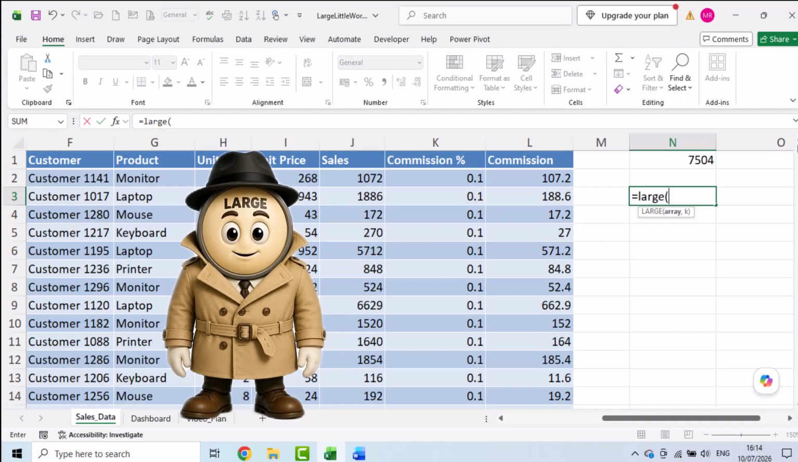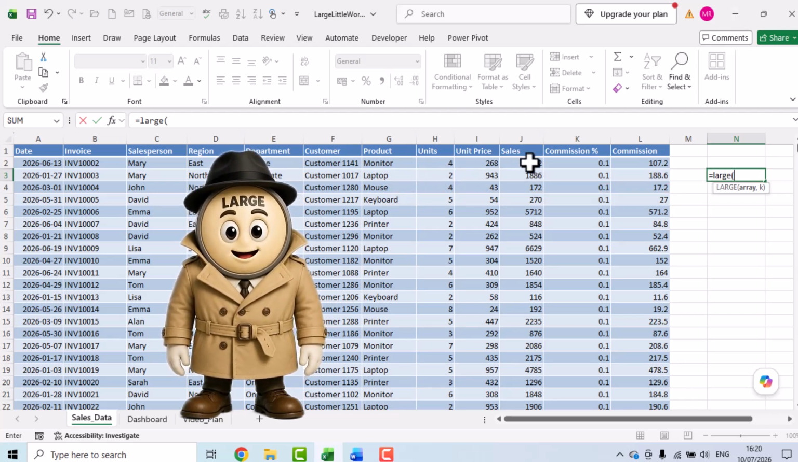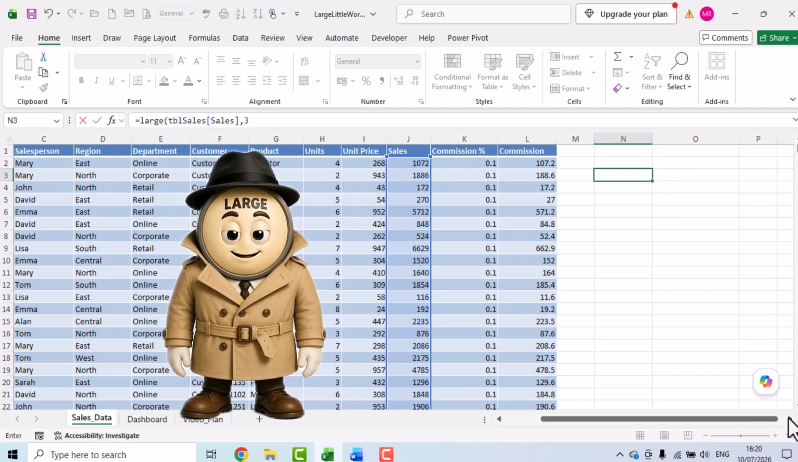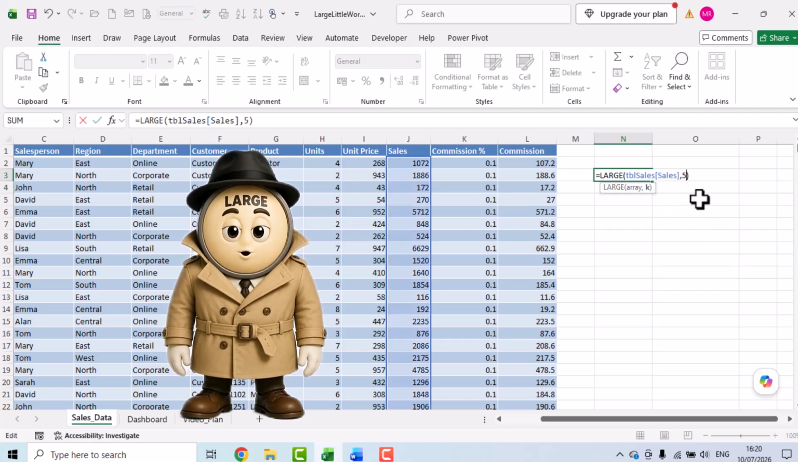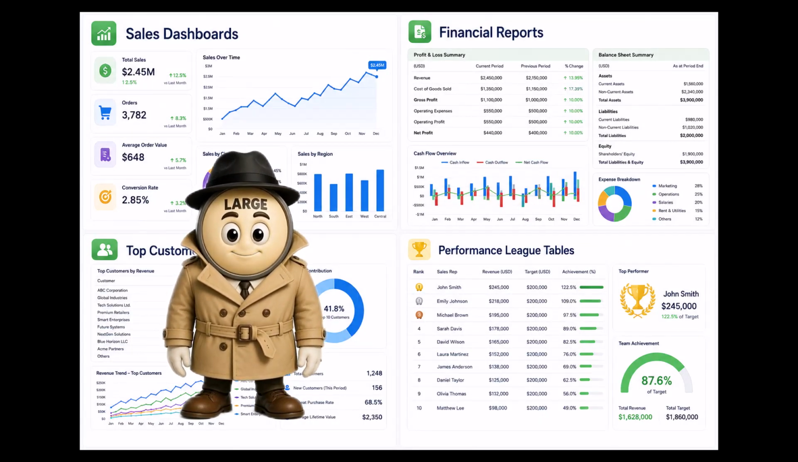Let's look at some examples. Let's find the third highest sale from the data in the sales column. So I type large and select the sales column using Control plus Shift plus down arrow. Comma 3. Excel immediately returns the third highest sale. Now replace the 3 with a 5. Instantly you have the fifth highest sale. Notice that nothing else changes. The same formula works for any ranking.